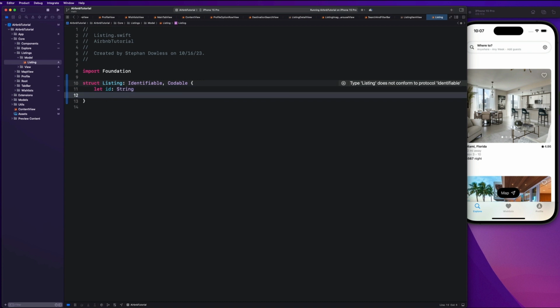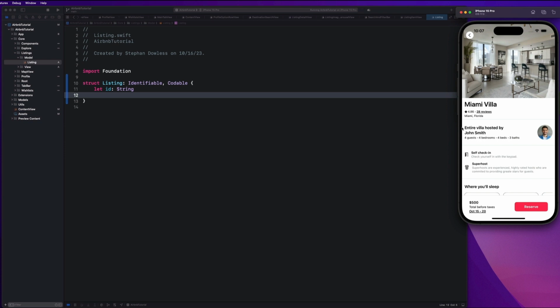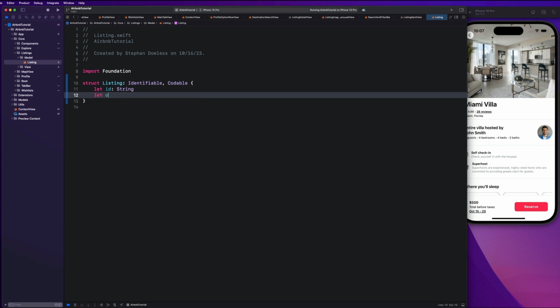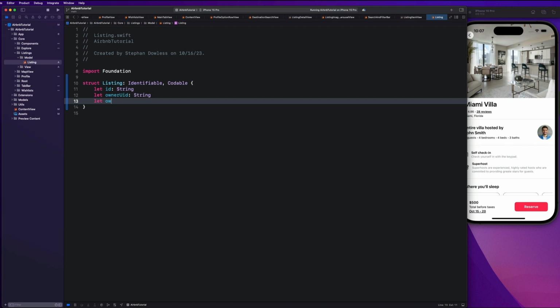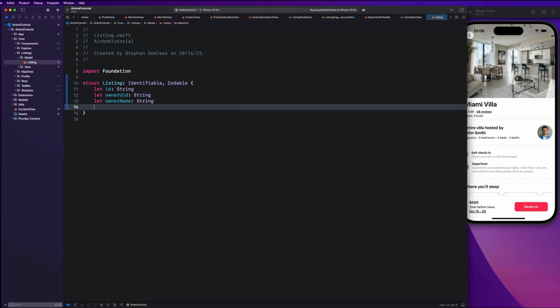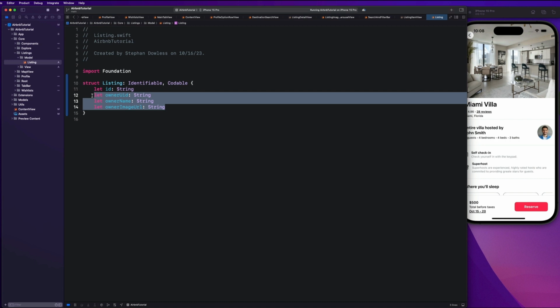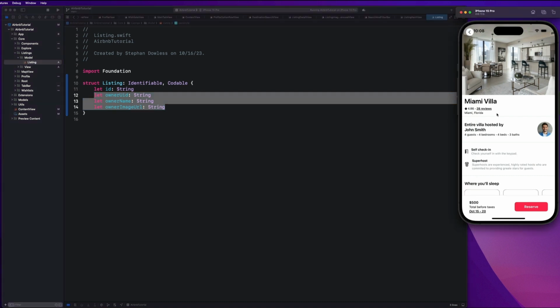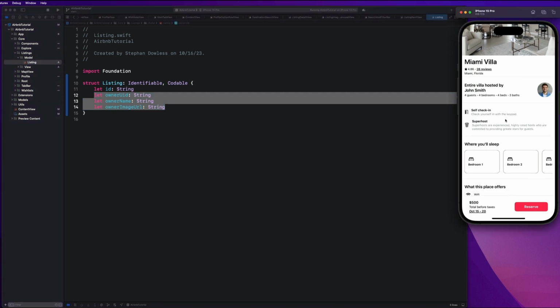Okay, next up, guys, let's think about what we're going to need for the owner of the listing. We're going to need the user ID for the owner, which is a string. We're also going to need the name of the owner, and the owner's image URL. And that's about it for the owner. Next up, let's just keep moving down the list. We're going to do maybe number of bedrooms and bathrooms.